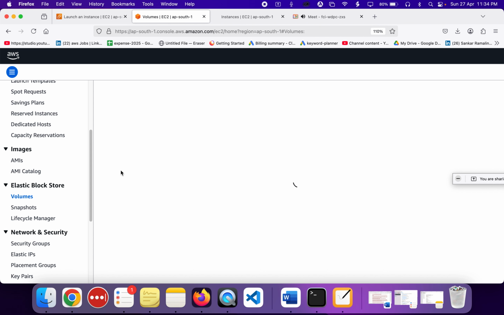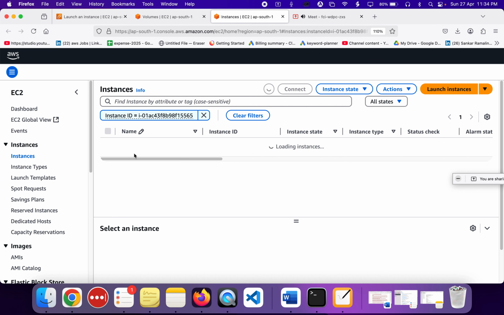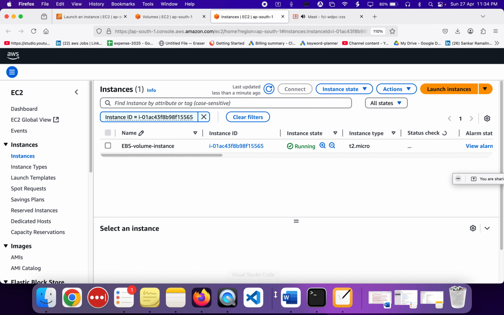So as you can see here, we have been created with two volumes. Right. So a couple of volumes would have been created by default. So this is the instance which is still loading. Okay, let me just close some of the things so that my system will speed up probably.